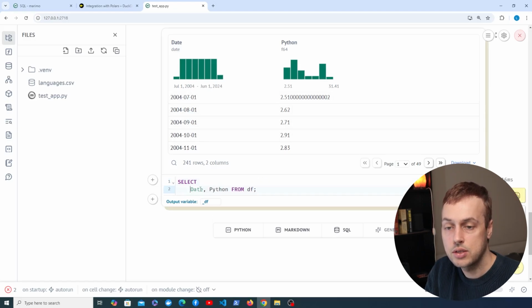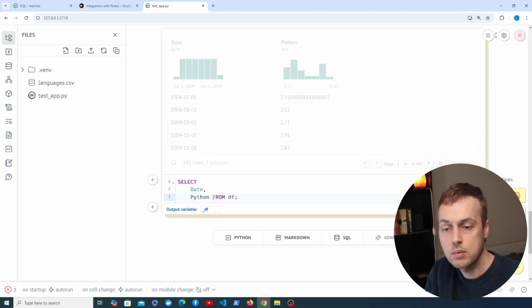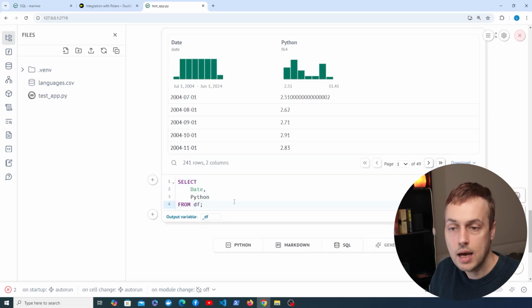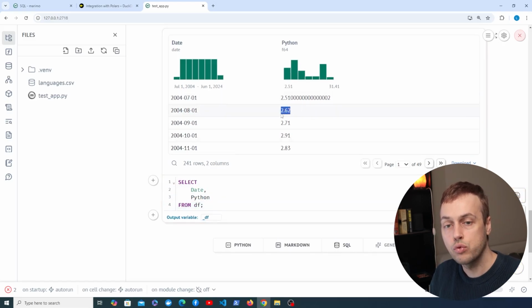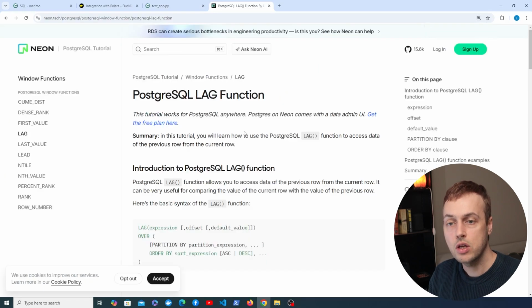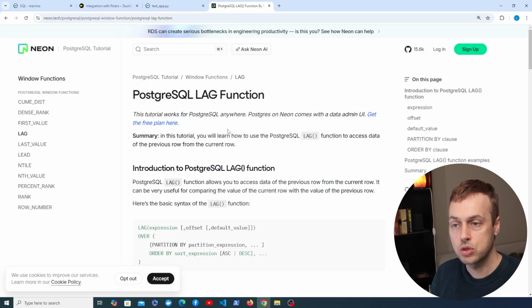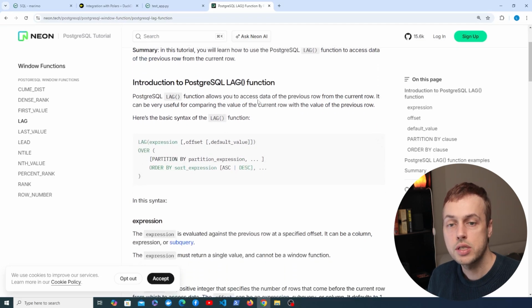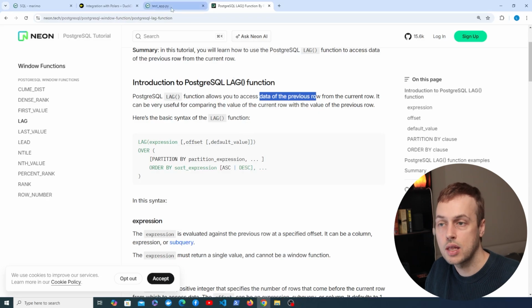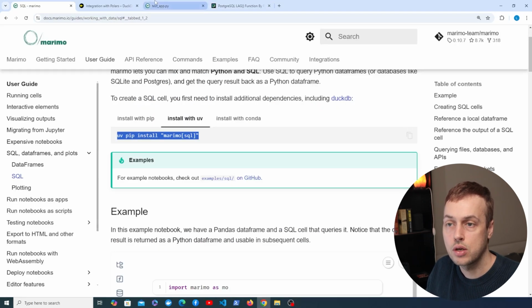Now I'm going to separate this into new lines here because we're going to add some slightly more complex statements here. And in order to compare the value in a row to the value in the previous row, we're going to make use of an SQL window function called lag. So let's find out more about this using the Neon Postgres documentation. The lag function allows you to access the data of the previous row from the current row. And this can be useful for these kind of comparisons of the value in the current row against the value in the previous row. So we're going to make use of that, and let's go back to the Marimo notebook in order to do that.